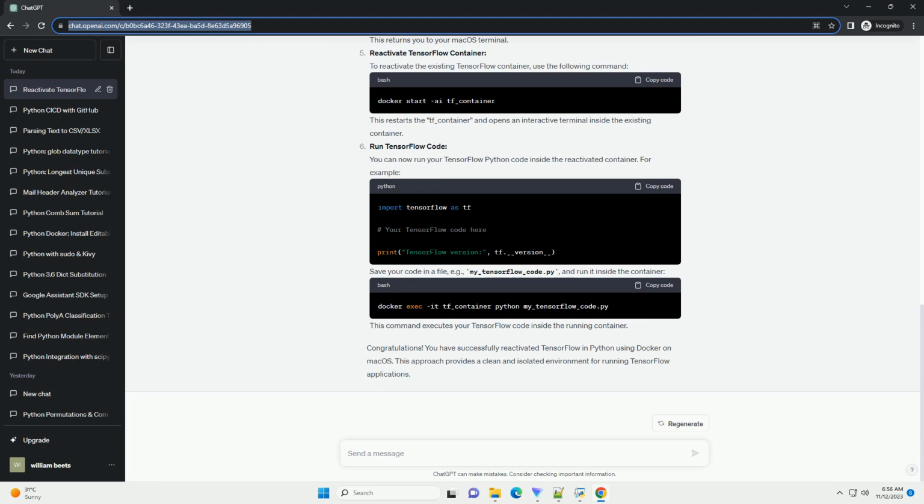Reactivate TensorFlow container. To reactivate the existing TensorFlow container, use the following command. This restarts the tf_container and opens an interactive terminal inside the existing container. Run TensorFlow code. You can now run your TensorFlow Python code inside the reactivated container.